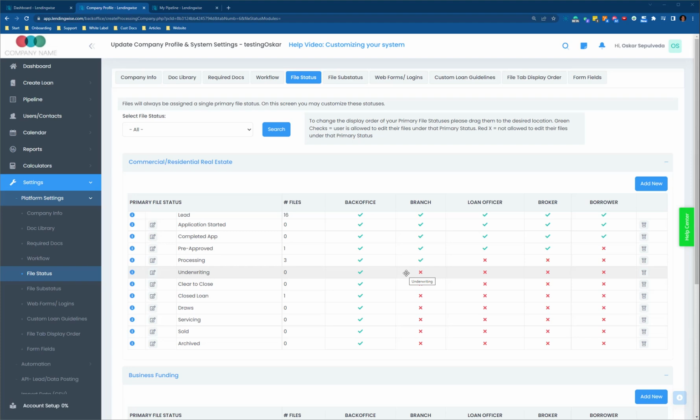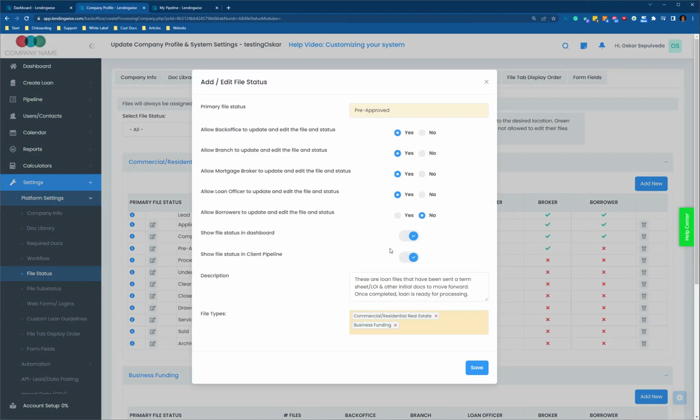So you can edit the permissions here. So right here, for example, allow branch to update and edit the file status. You can say yes or no. You can do that for all the different user types here. On this pre-approved stage, you'll see that we have the borrower set to no right there. And then you can choose to turn on this primary file status in the dashboard or in the pipeline.